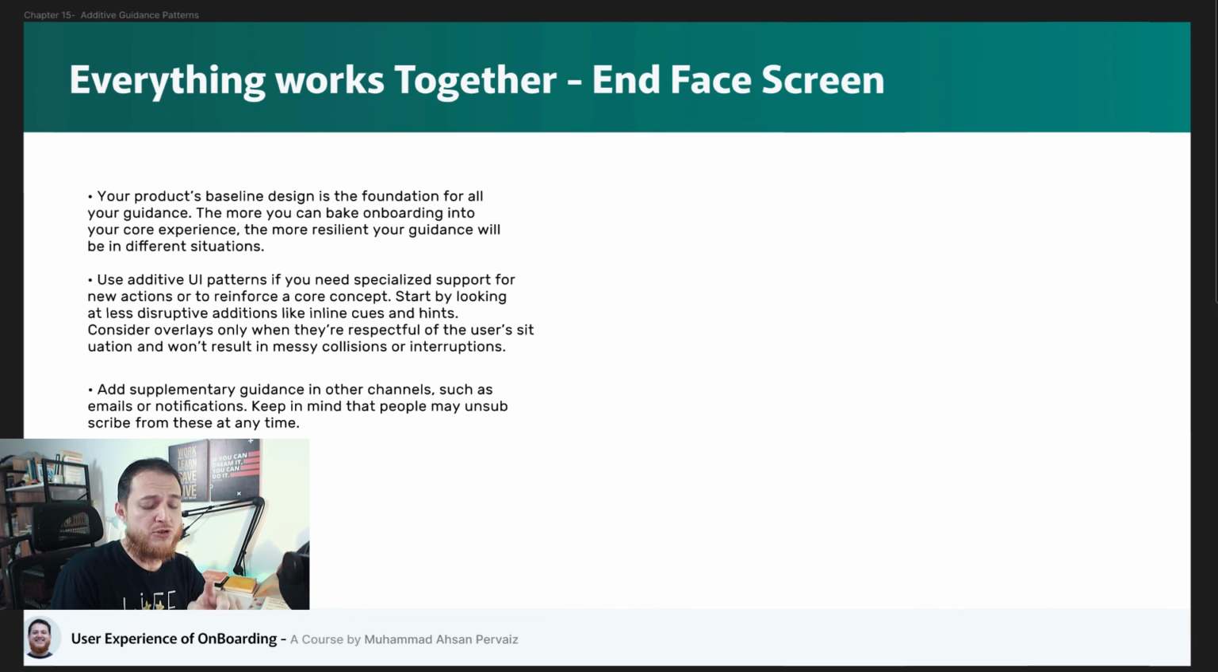Last is that if you want to give supplementary help to your users, you can use text, SMS, push notifications, and other help forums or something like that. But make sure the user can unsubscribe from email notifications, from SMS. They can also turn off the push notifications on their mobile phones. So this is all summing up the additive design patterns.